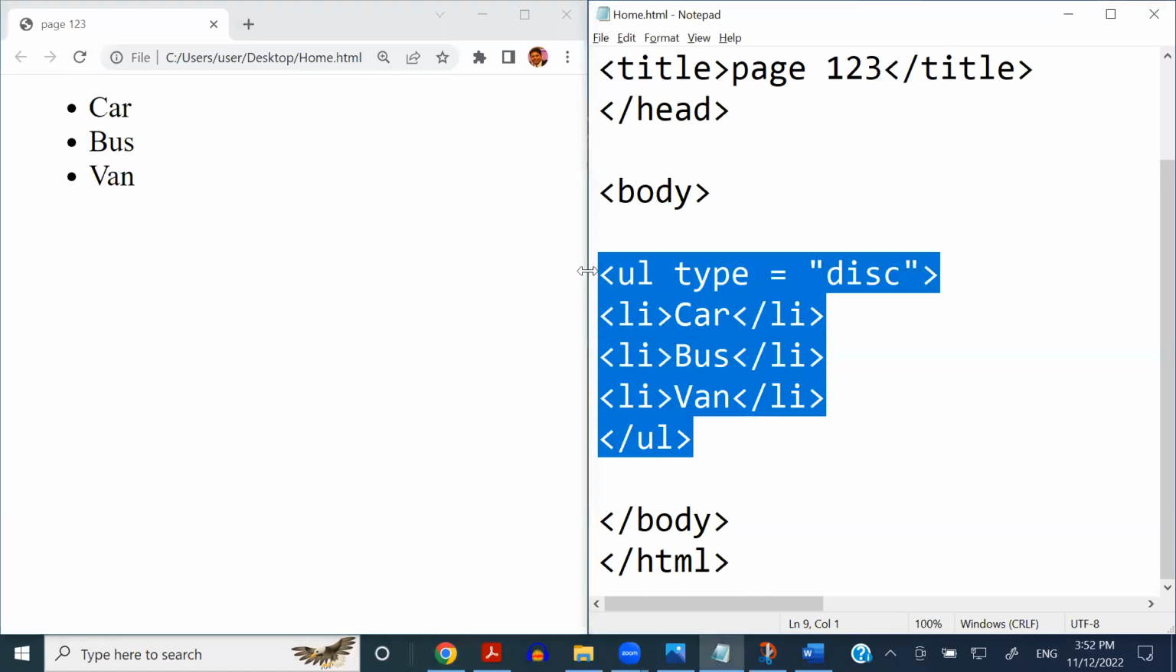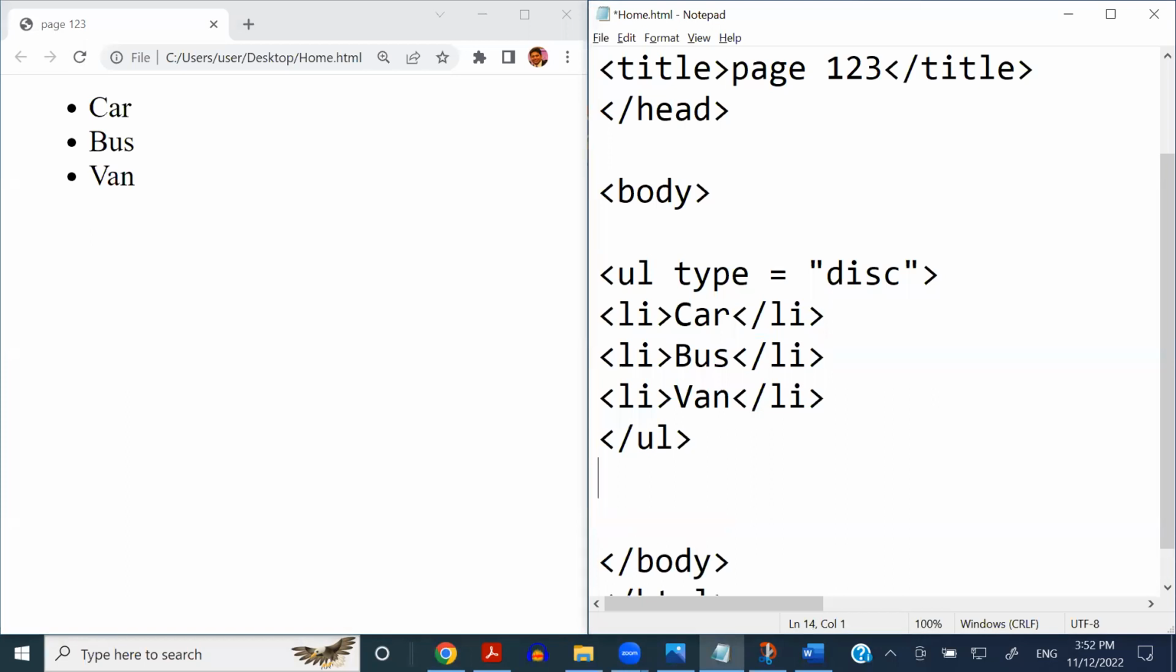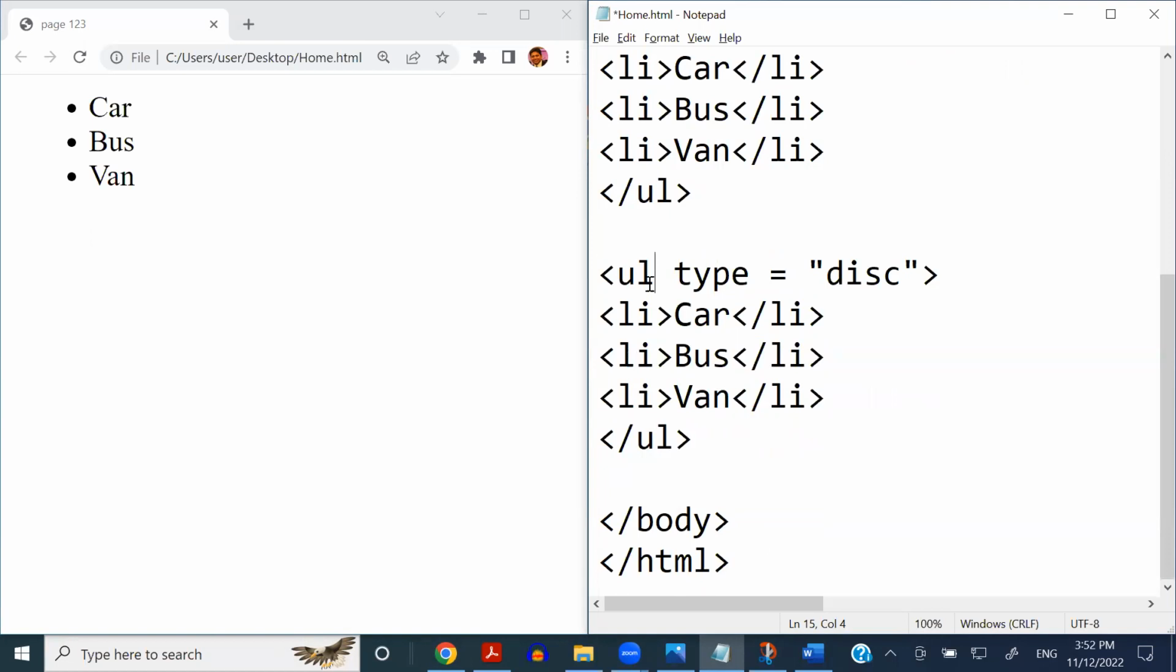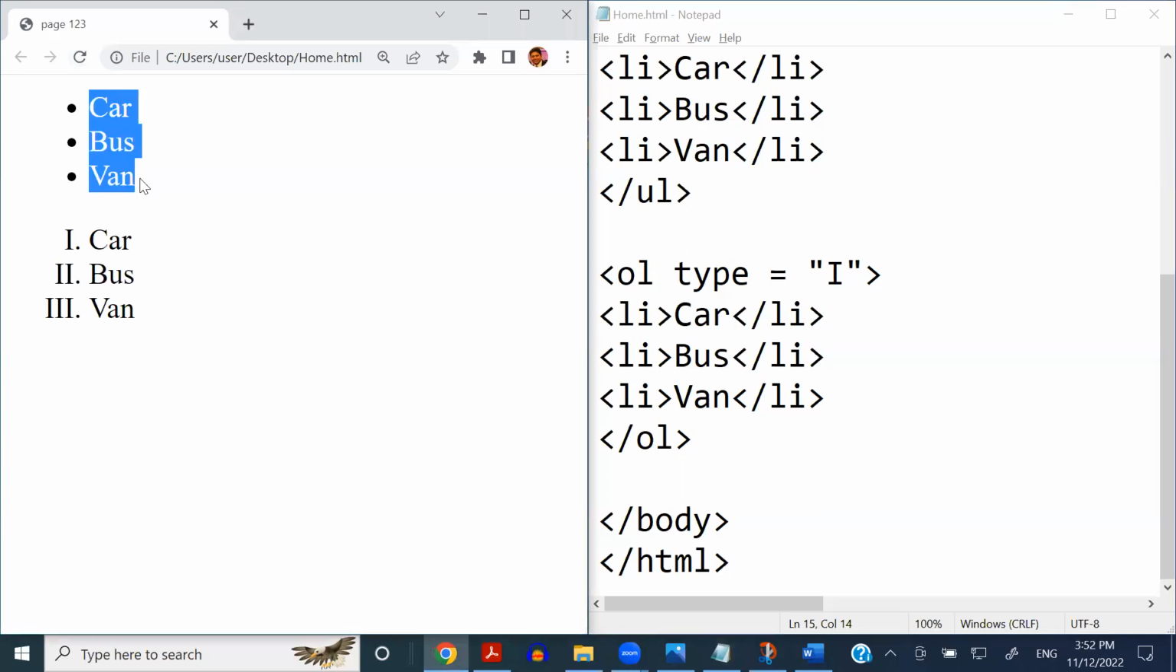If I take a copy from this, paste it underneath and make this list an OL, let's say we give the type as Roman number 1. If I save it and refresh it, there you go. So this is the unordered list. This is the ordered list. People, are we clear about this?